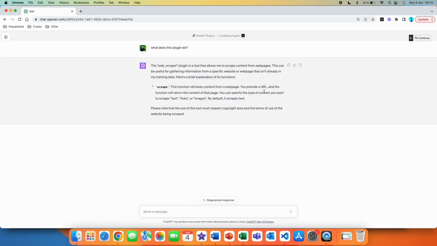The first thing that I always love to do with these plugins is to just ask ChatGPT what this plugin does. ChatGPT has the knowledge about all the plugins in the plugin store, so don't forget to take advantage of it. And then we get an answer. The Web Scraper plugin is a tool that allows me to scrape content from web pages. This can be useful for gathering information from specific websites or web pages that isn't already in my training data.